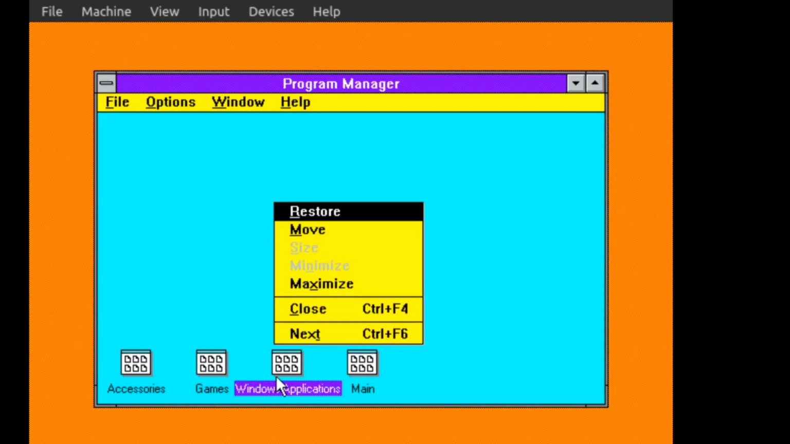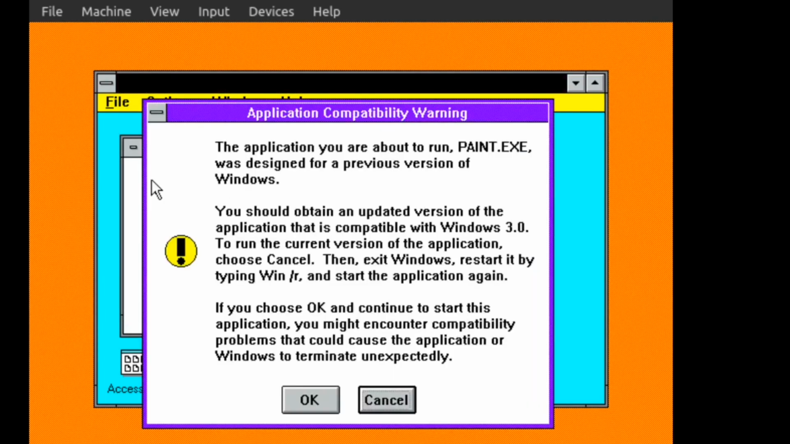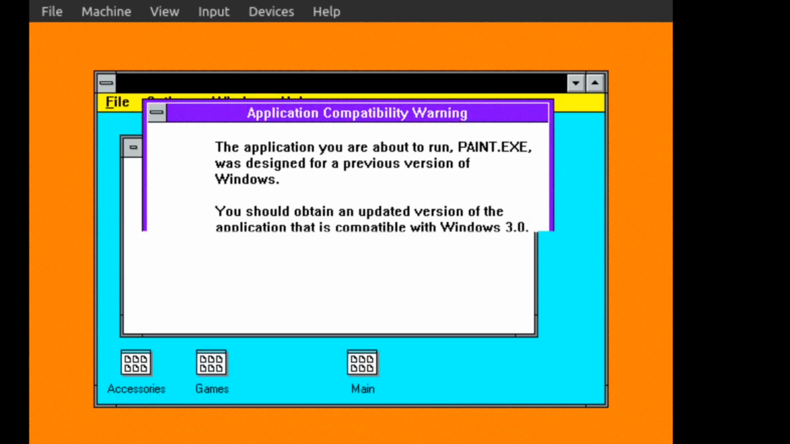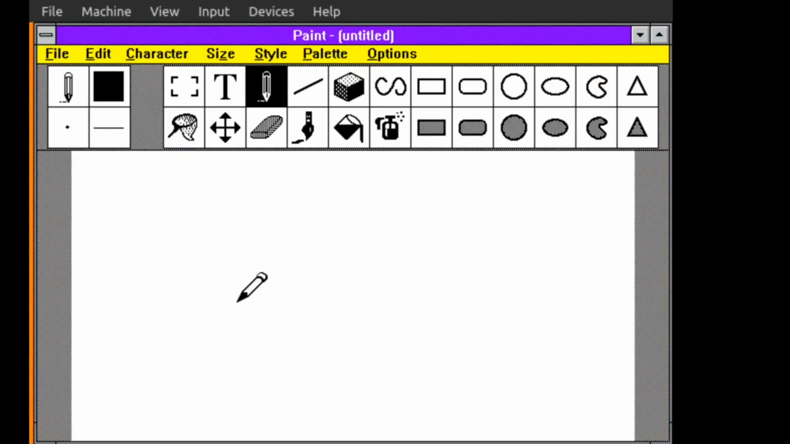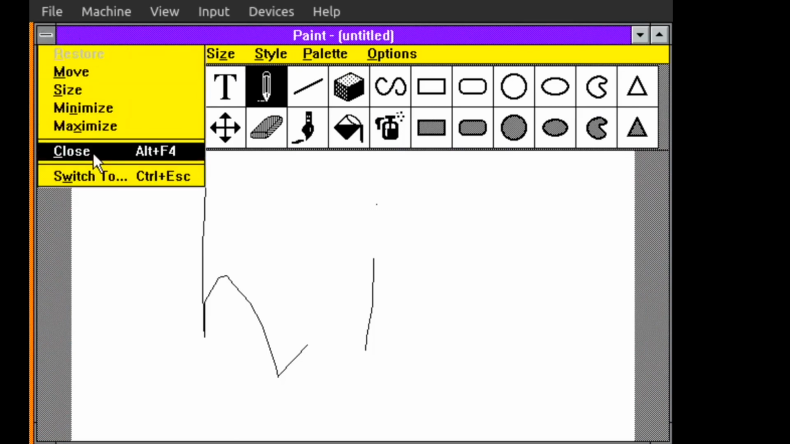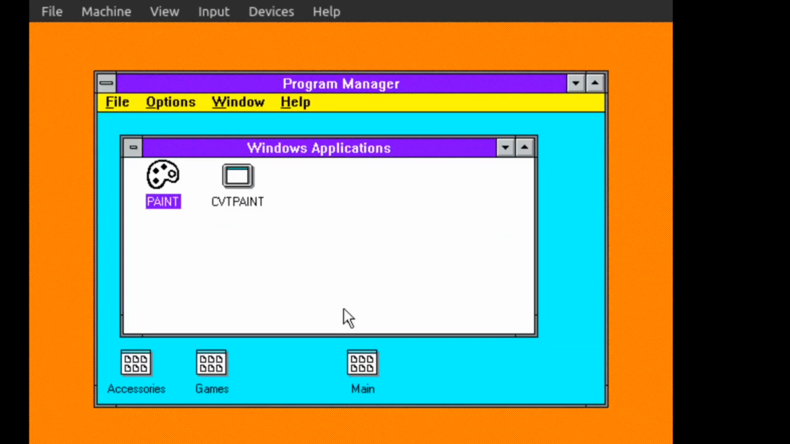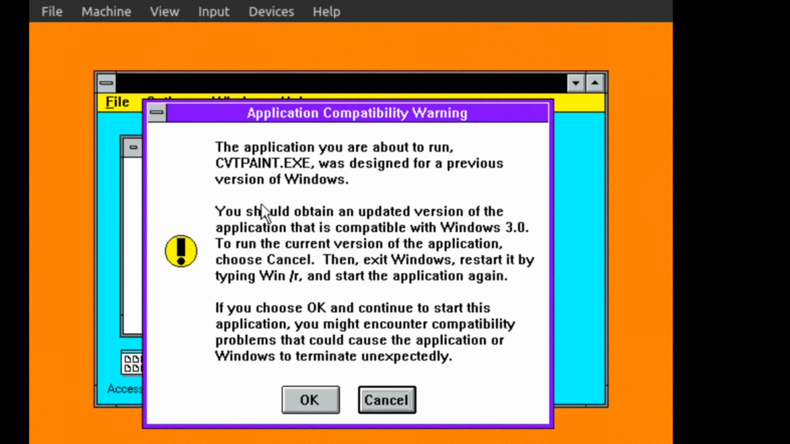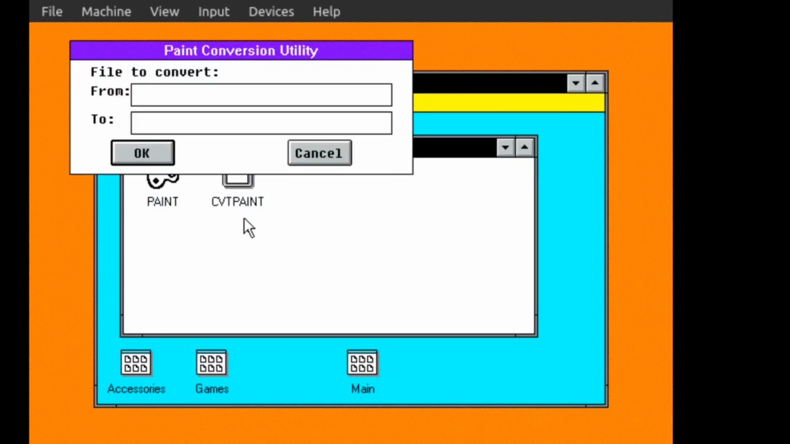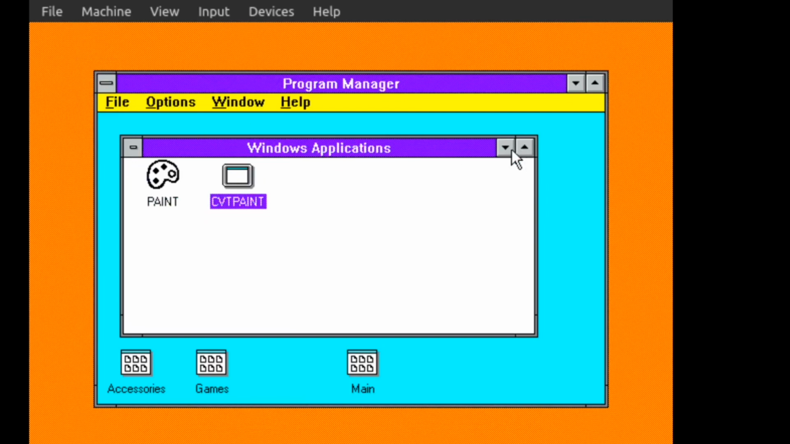Let's go Windows Applications. Oh, yes, the old Paint. Okay, the application you are about to run, Paint.exe, was designed for a previous version of Windows, yada yada. Okay, oh. Oh my word. It actually works. I'm not gonna save that. Let's just get out of that. No. Okay, and then we also have CVT Paint. It works. Okay, that is cool.